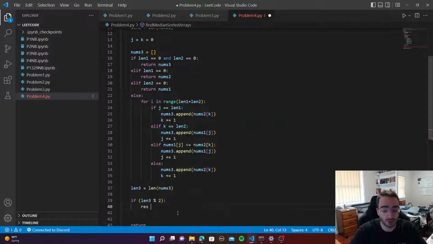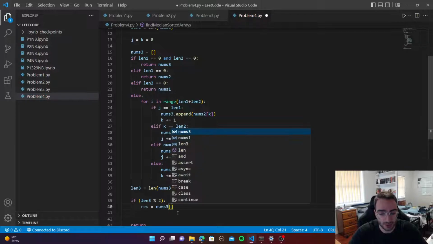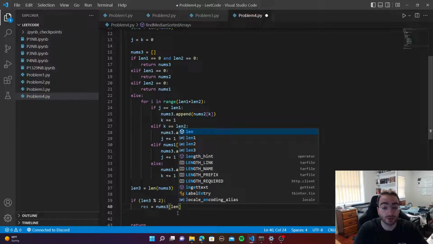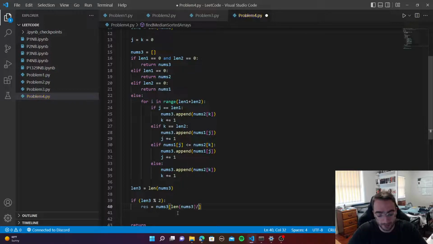So if this is true, or if len3 is odd, our result should be nums3 at the very middle. We're going to index into the very center of this. Because if we have, say, 3 elements in our list, then the length of the list will be 3. When we do the integer division of 3 by 2, we get 1. Indexing into the first element is the middle element, because we have 0th element in the Python language.